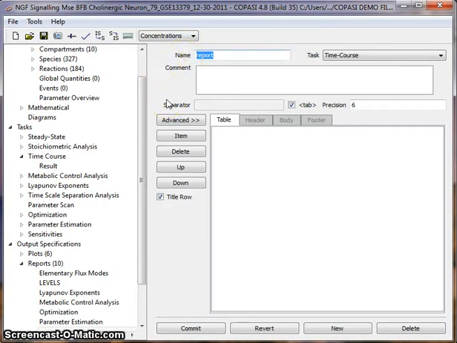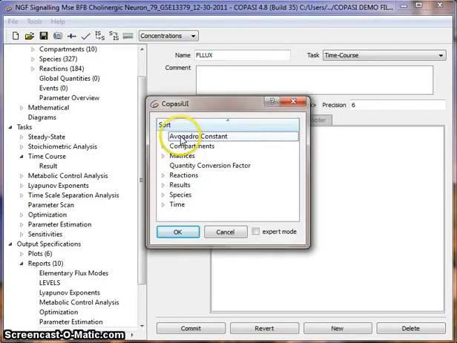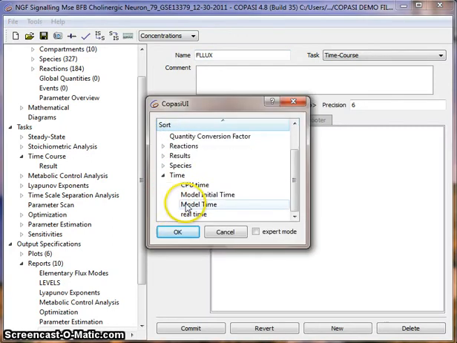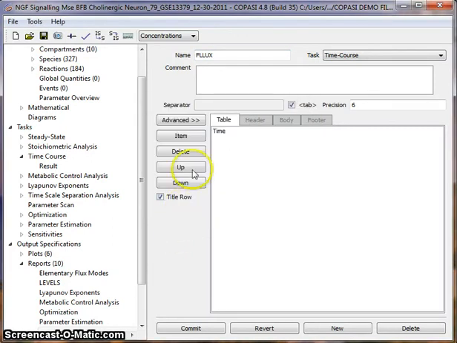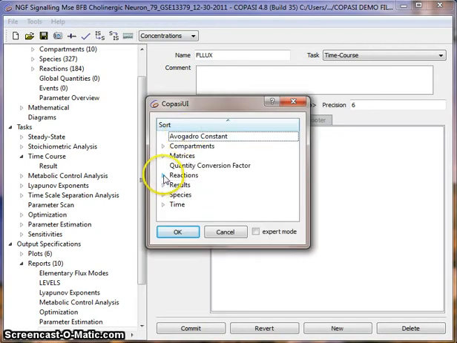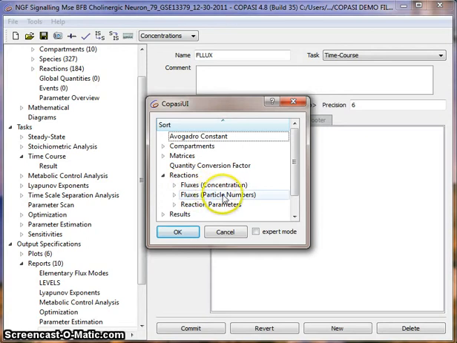This one we want to call Flux. This is reaction flux. Again, the task is time course. Come to item. Again, we want model time. And then item again. In this case, we're going to reactions, and we want the concentration fluxes. There might be times where we'll want to do particle numbers if we want to do other calculations, such as if we're working with ion species across a membrane, we might dump this so that we could calculate capacitance or some other value such as that externally.